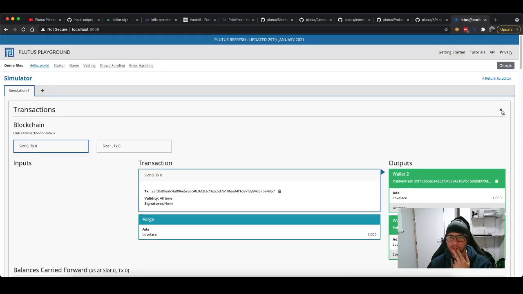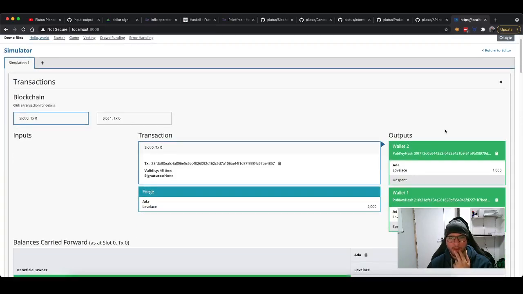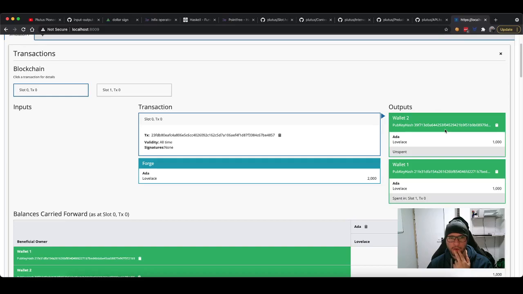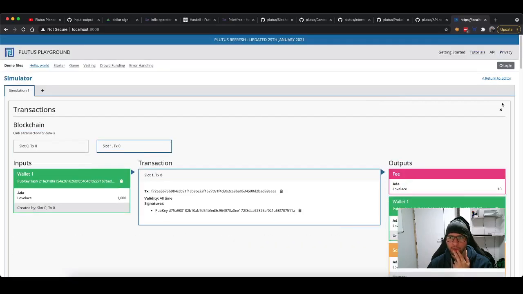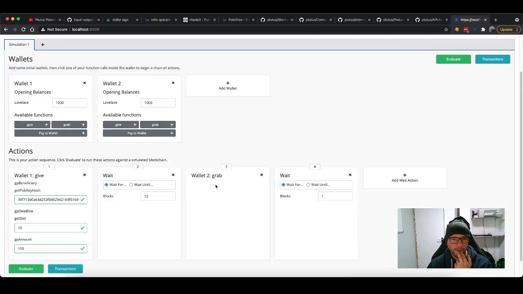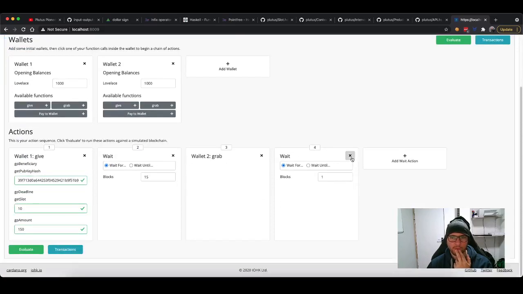Fine, this actually worked as expected. So let's now test the other case. Instead of wallet 2 grabbing, it's going to be wallet 1 grabbing. Then we still have to add another weight. This should technically work.